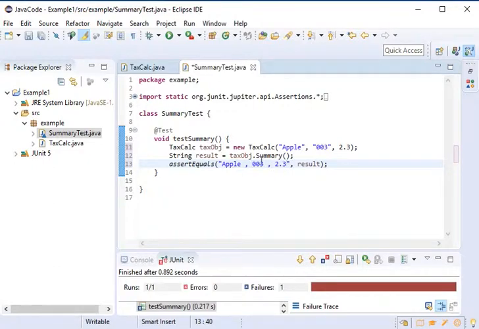So this is what I should get. If my method acts the way that I expect it to behave, it means it will give me this response, it means that my method is okay, so I don't need to make a change. But if I get a failure, then I have to go and figure out what was the problem.